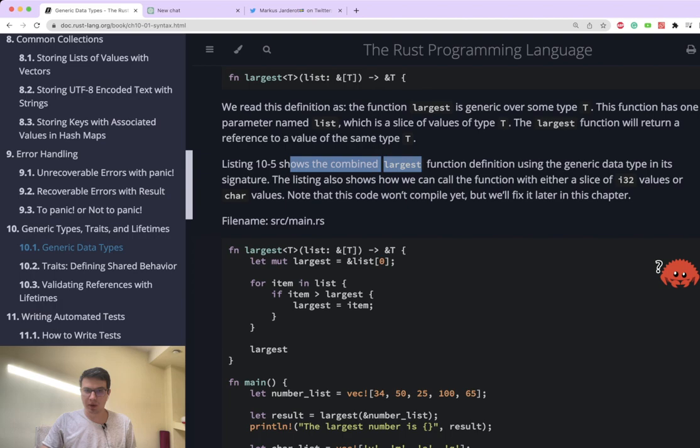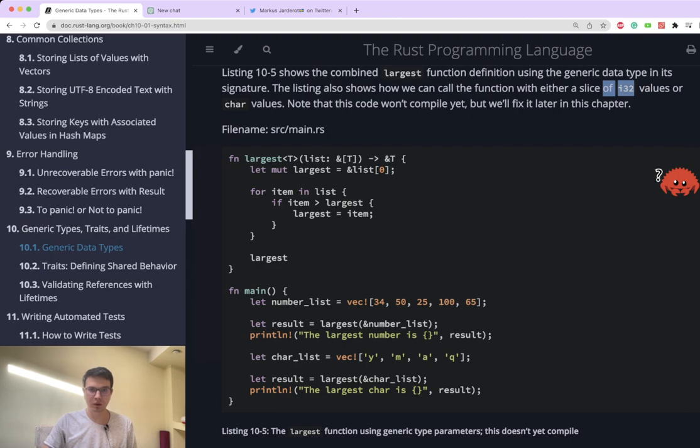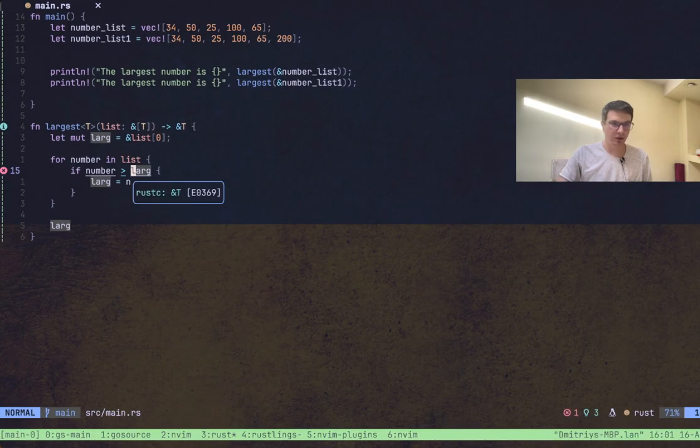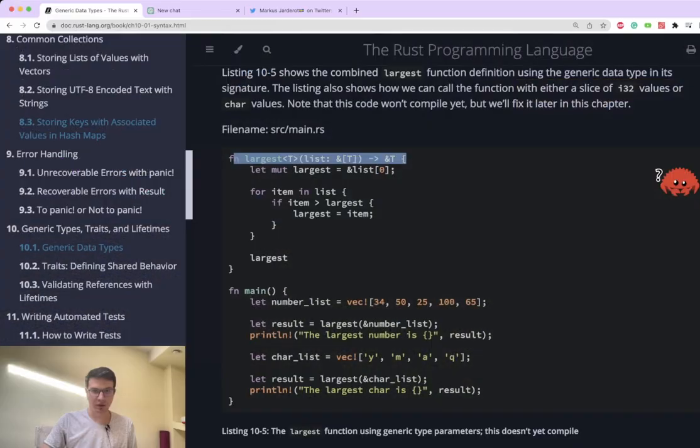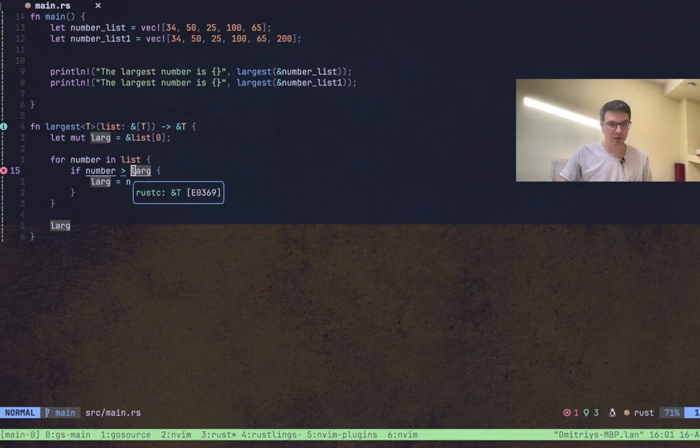Yeah, it shows the combined largest function definition using the generic data type in its signature. The listing also shows how we can call the function with either a slice of i32 values or char values. Note that this code won't compile yet, but we'll fix it later in this chapter. So yeah, this looks kind of the same as what we have.